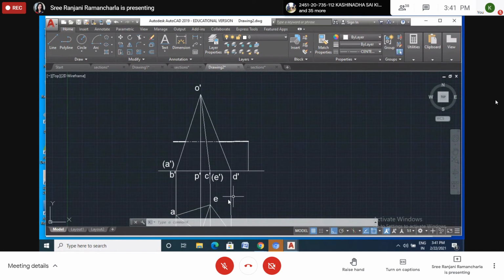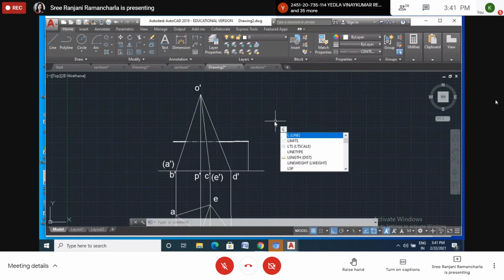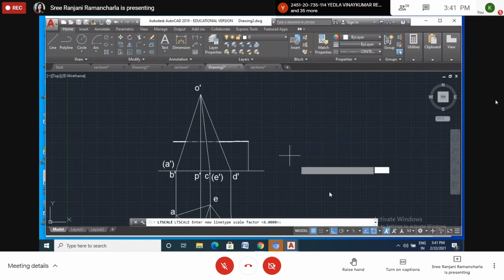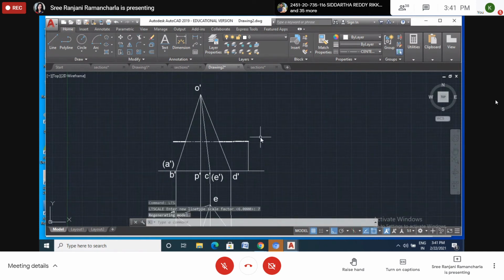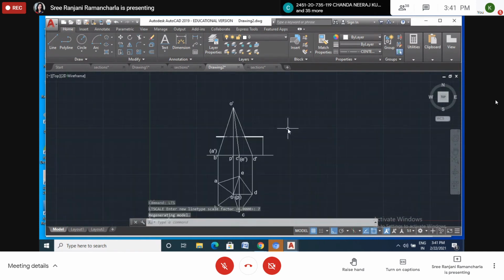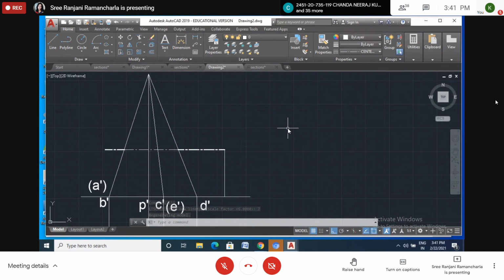So again I want to give LTS, line type scale. So here I will give, let's see, 7. So a little bit we can see now. Okay, so like this we have to change. Are you all copying the commands? Yes or no? Yes.